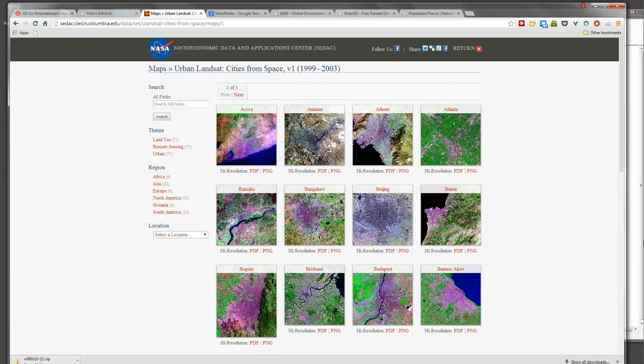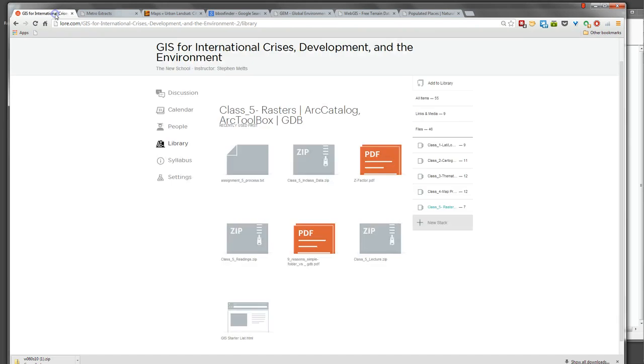To get started this week, let's take a look at Lore. If we look in week 5, there's an assignment process text document. That's going to be important. There's a z-factor PDF. There's the readings. There is a GIS starter list which can be accessed for your assignment this week for data. That's the last part of the assignment. The assignment PDF itself is not up in Lore yet, but will come up soon.